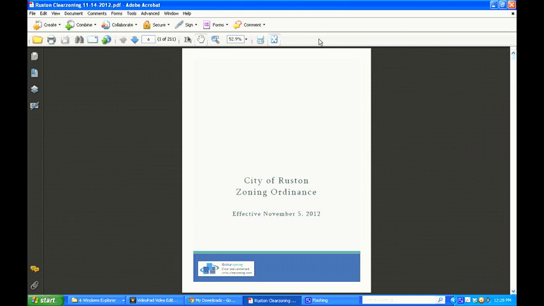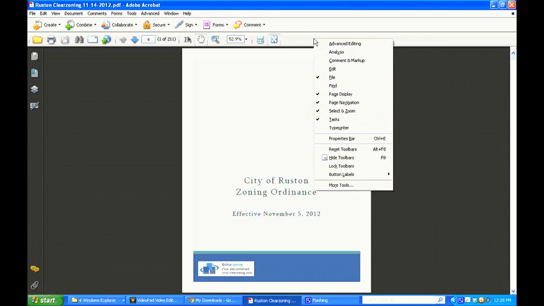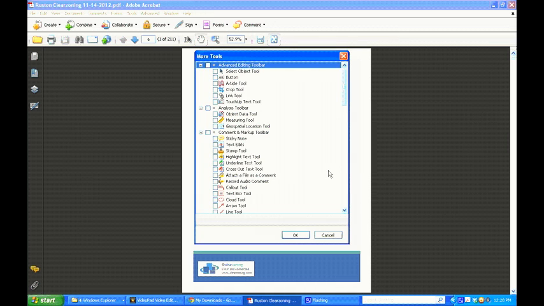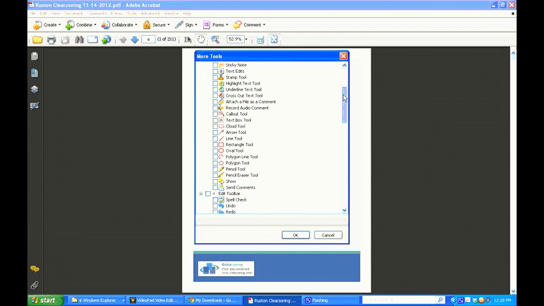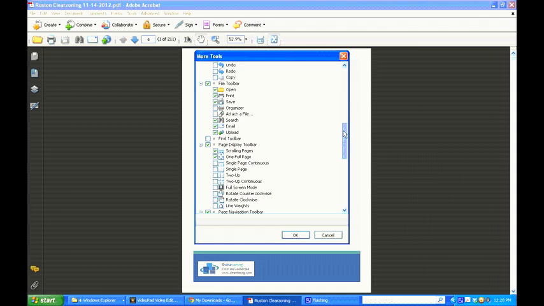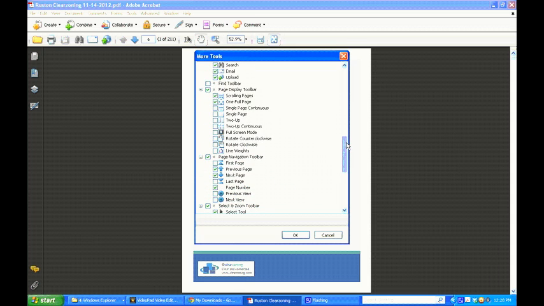Depending on whether you have Adobe Acrobat Professional or Adobe Acrobat Reader, there are some key tools you want to have highlighted on your toolbar. The way to start off is to right-click, go down to More Tools at the bottom, and that'll open up your More Tools section, and this will let you select different tools you want on your toolbar. You certainly want to have your File toolbar open with Open, Print, and Save. Those are basic ones that are very important.